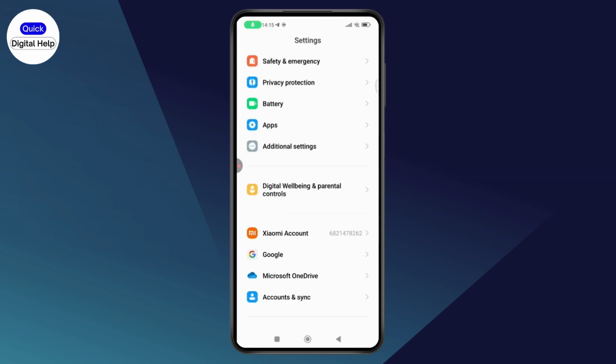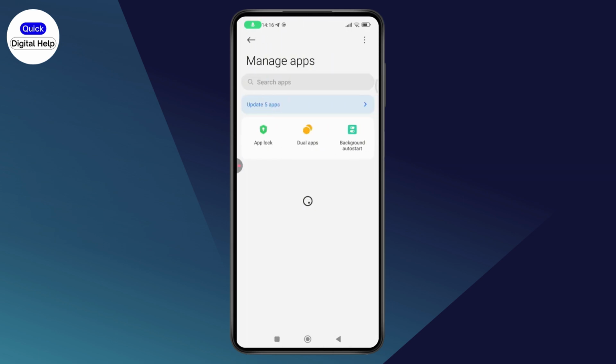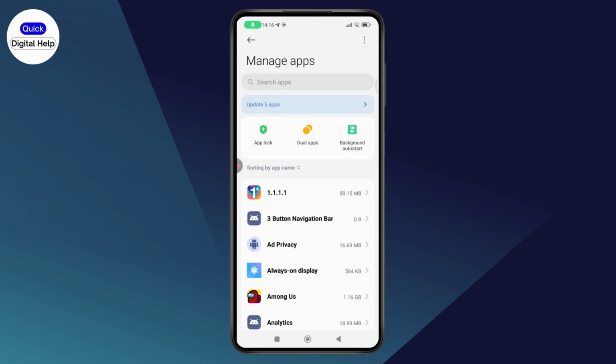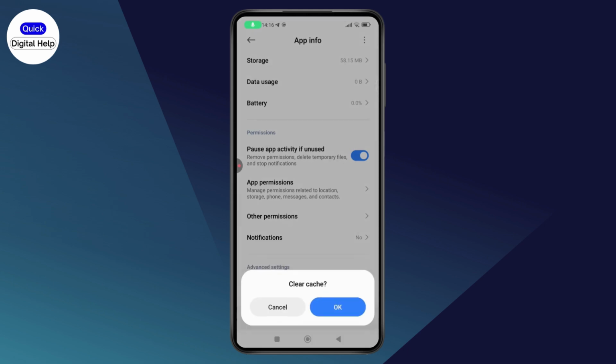Under settings, you need to scroll down, tap on apps. From there, you need to tap on manage apps. And here you need to search for ZArchiver. Once you find it, just tap on the ZArchiver and then you need to go with clear data, which will be in the bottom, and tap on clear cache.